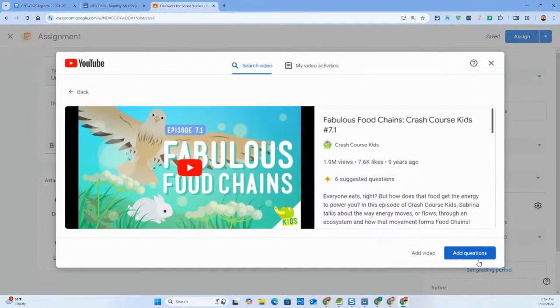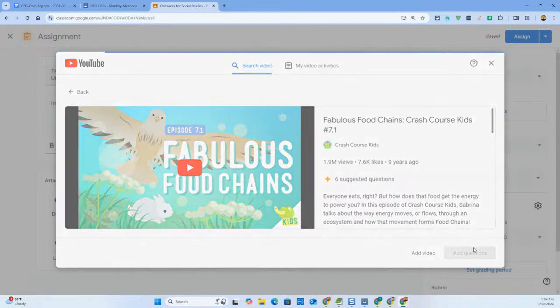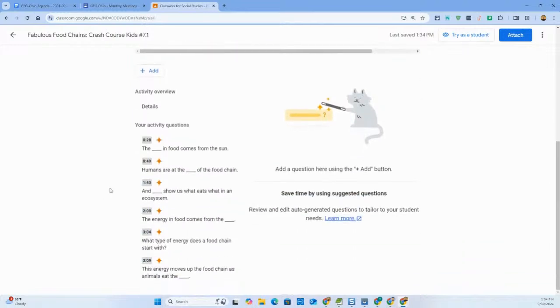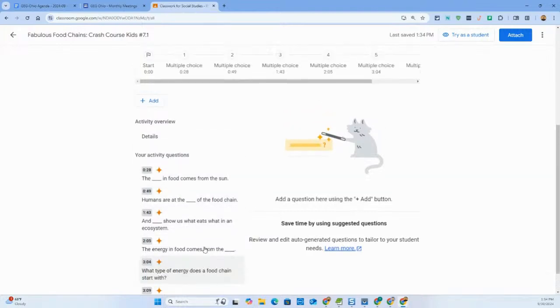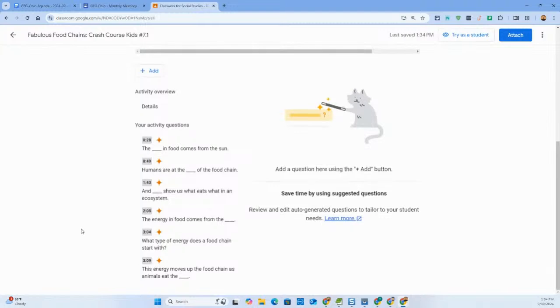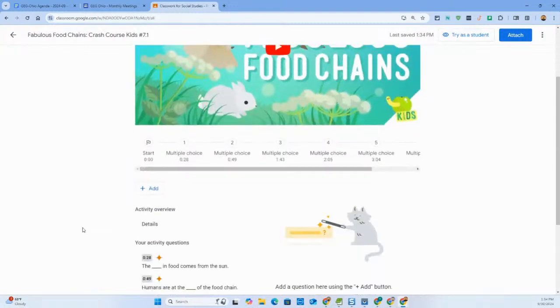The new part is when I go to add questions now, AI is going to scan through the video, pulling out the transcript, and it's going to automatically create questions for me. Now, I don't have to use these questions. I can go in and delete them. I can add my own, but it gives me a starting point. And so now I've already got 6 questions that have been added into the video here. If I'm happy with them, great. That can give me a nice quick start. If not, I can, of course, modify those.